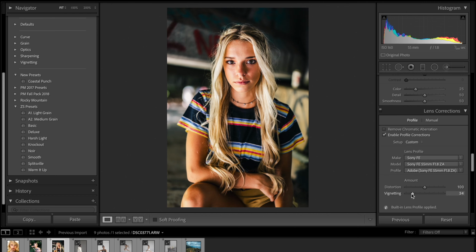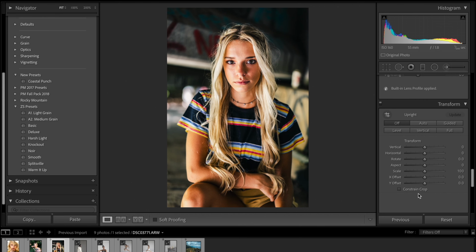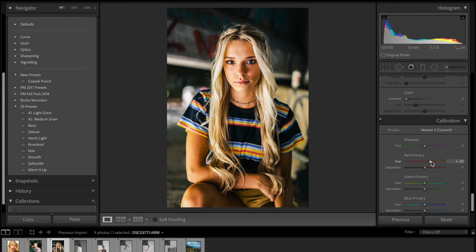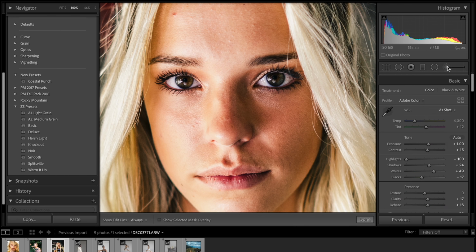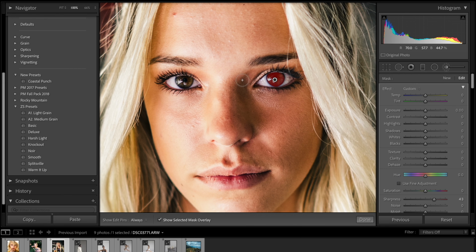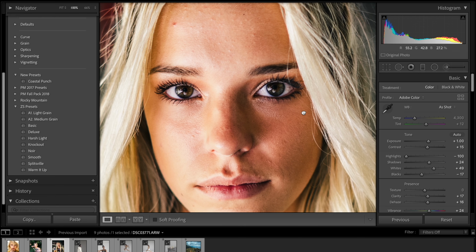Then I went down to the lens corrections and added a vignette so that way it draws your attention into the center where the subject is. And then went down to our calibration again to mess around with the tones, see where we could push things. Since this is a portrait, I did go in and do an adjustment brush selection on the pupils, and then I increased the sharpness and increased the clarity, just a touch of exposure to make those eyes pop.